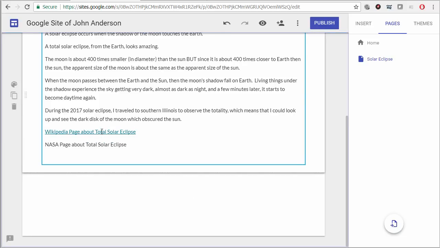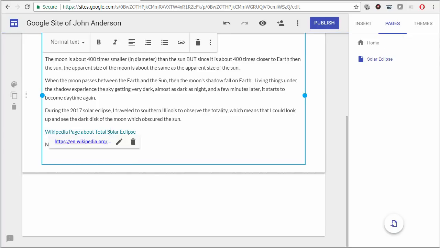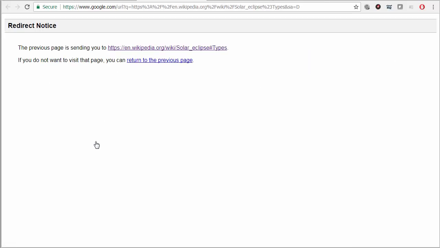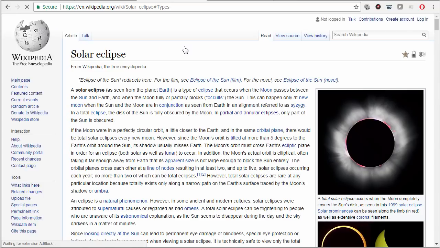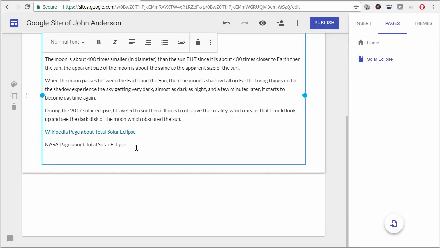Looks good. I wonder if we can test this while we're in the editing view here. So I'm gonna, oh, you can click it and then you can click on the little link there. Redirect notice. Oh, that's nice. And then try it out. There it is. Okay, let's add NASA page about total solar eclipse. I'm sure NASA has a page about it. So we'll highlight that. Link.